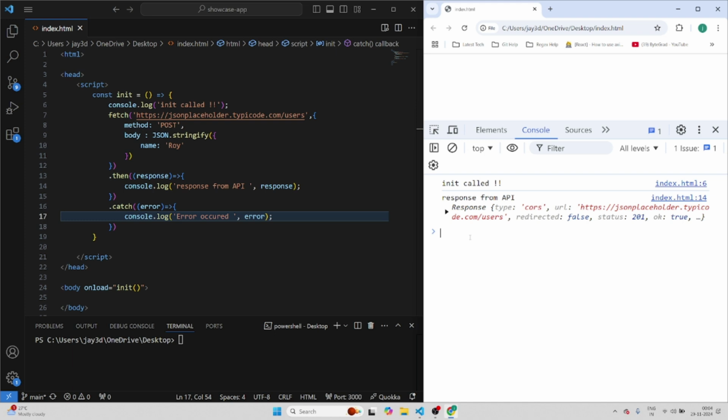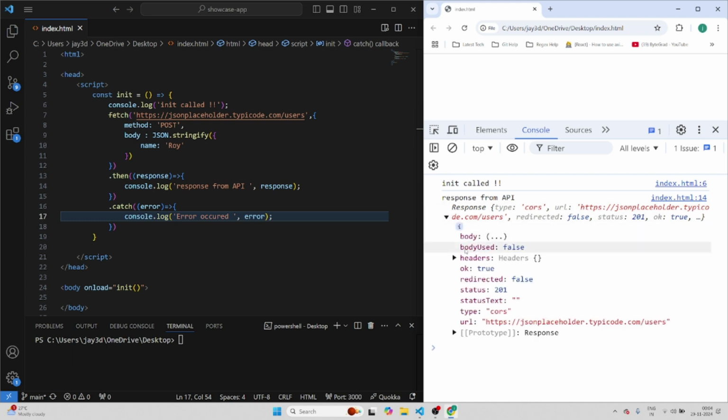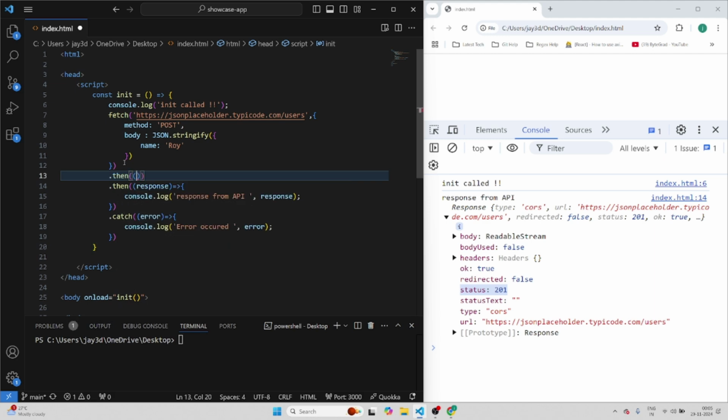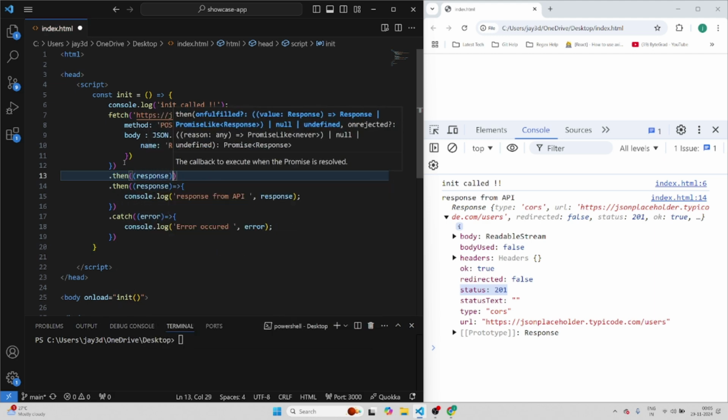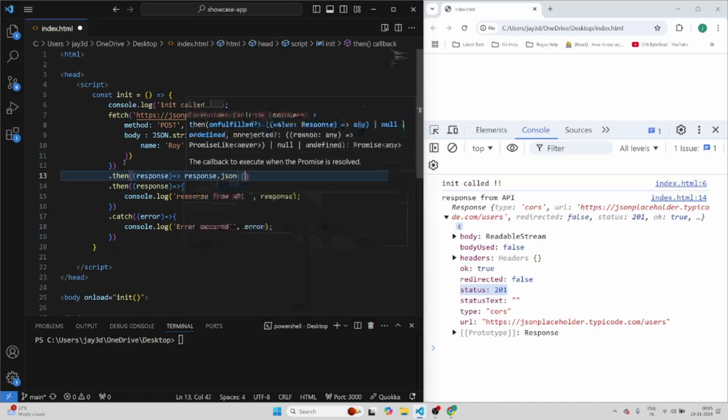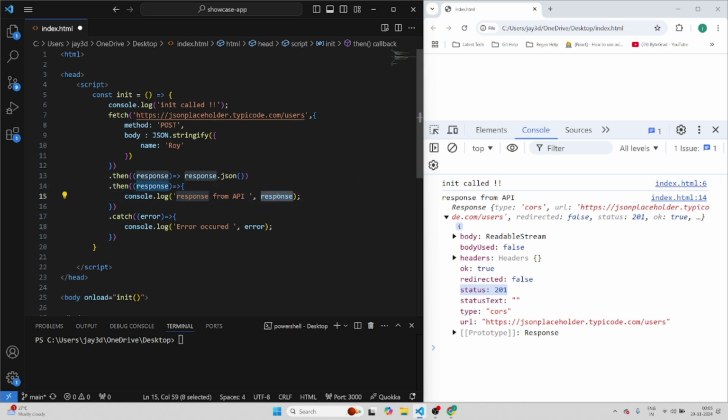So here you can see we got a response from the API. In the response header, status is 201, which means a resource is created. Now we also need to read the readable stream here, so I'll just add a then block here also, and whatever response we are getting, I'll just do response.json. That should help us read the readable stream, and once this is resolved, it should get passed on to response here, and we should be able to see the actual response.